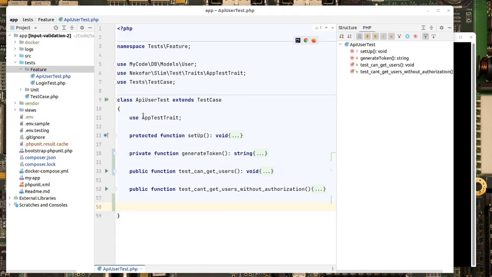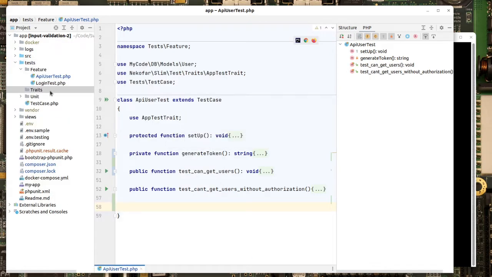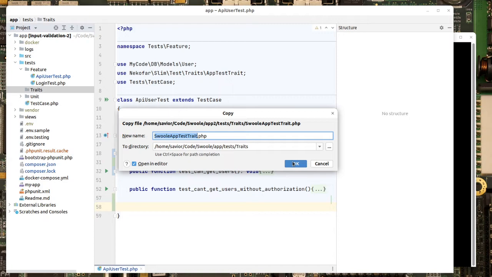Before we move forward, I'm going to customize this. I'm going to wrap the trait, the app test trait that we are using from the EchoFart package, and we will add some of our own tests. I already have this trait ready for us, so let's go there and copy it here. I'm going to create another directory, traits, and I'm going to copy it right there.